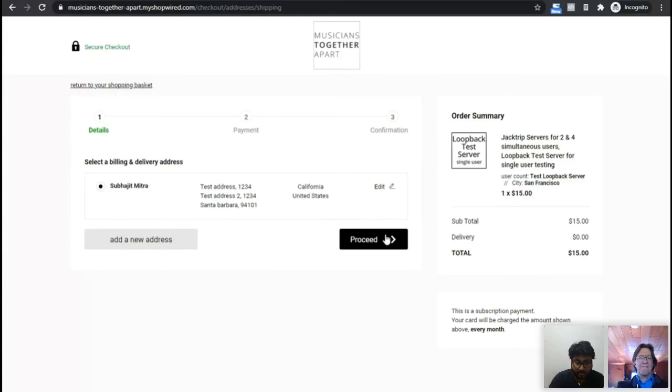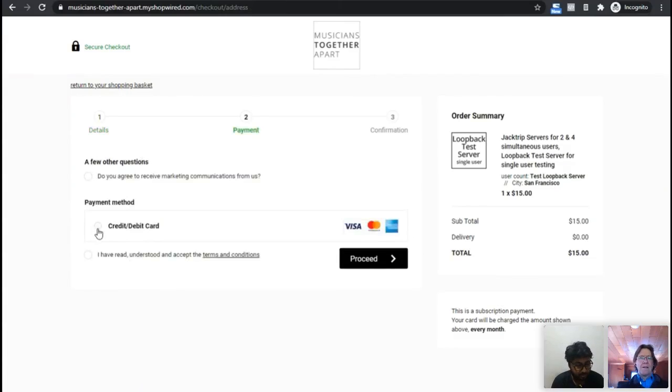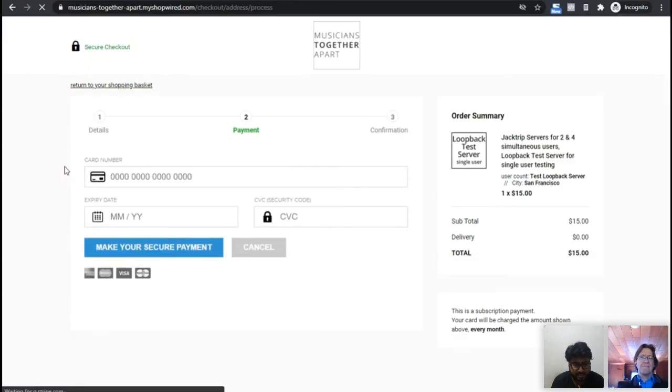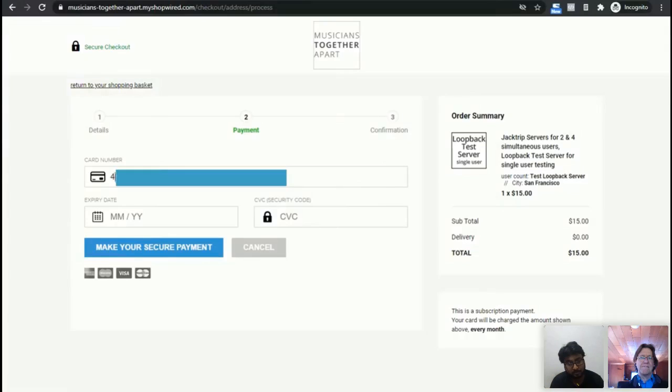Okay, so after creating your account and filling in all the details, you need to click on continue and then proceed after selecting the name and all. Here you need to put the credit card details and click on proceed again. And here you need to put the details. It will take like 10 or 15 seconds max to complete the purchase.